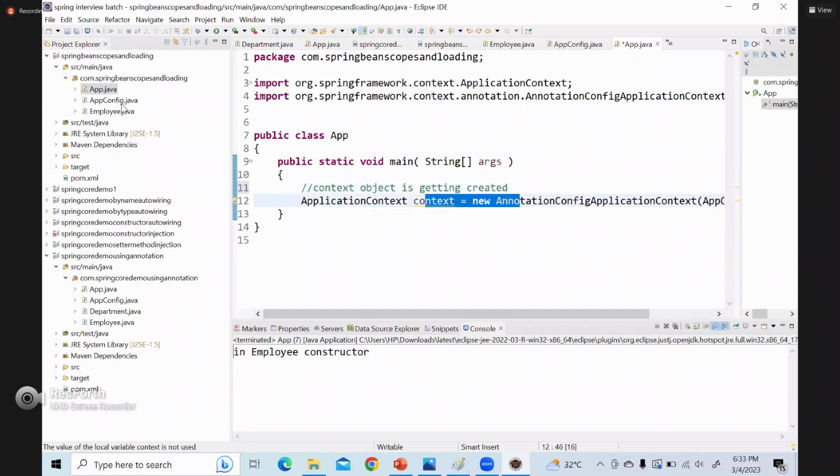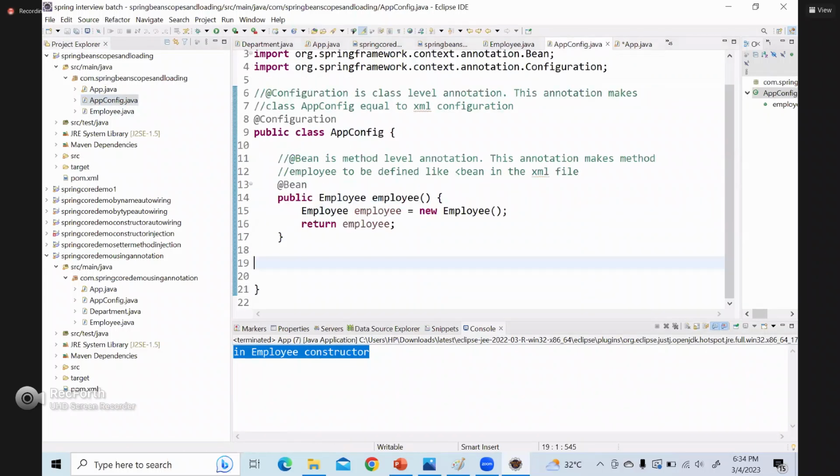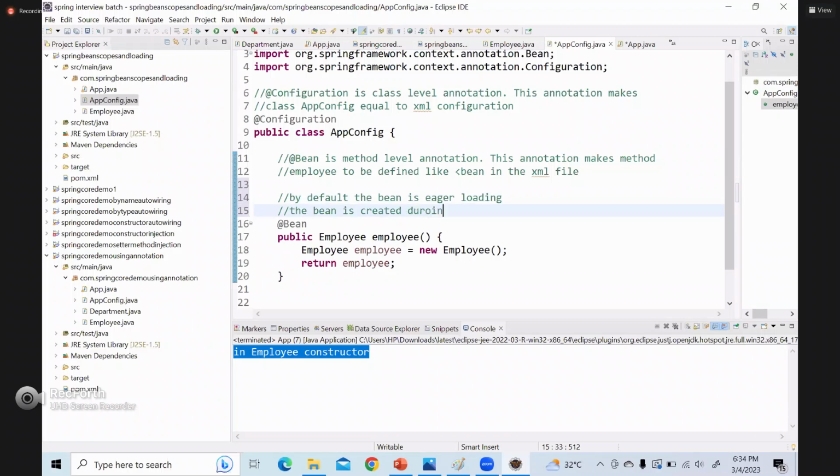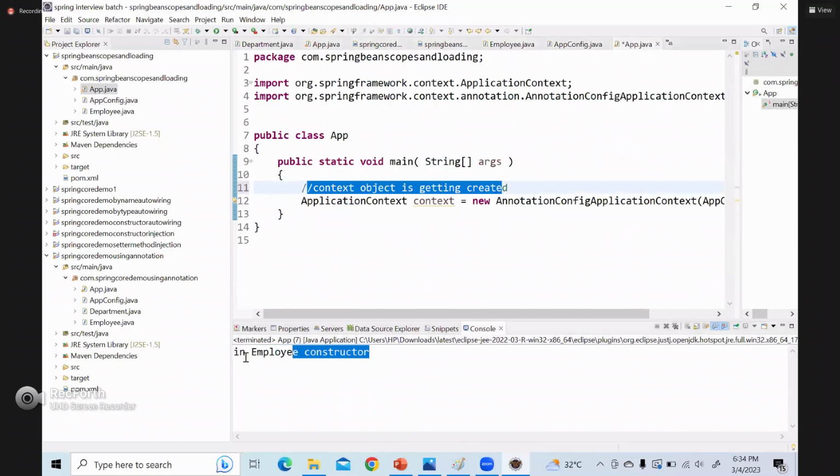What is happening? By default, if I specify like this, the bean scope, by default, the bean is eager loading. The bean is eager loading. Right? By default, that means the bean is created during application context creation. So when the application context is getting created, this is getting printed.